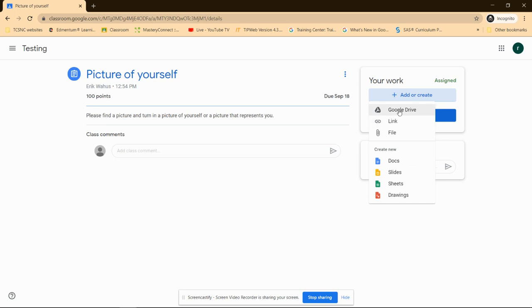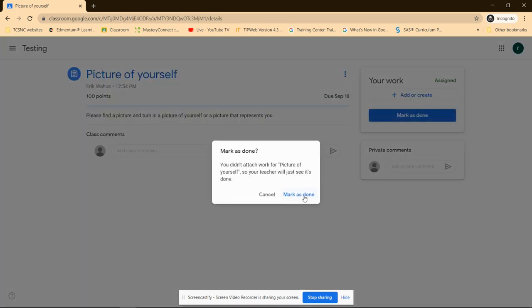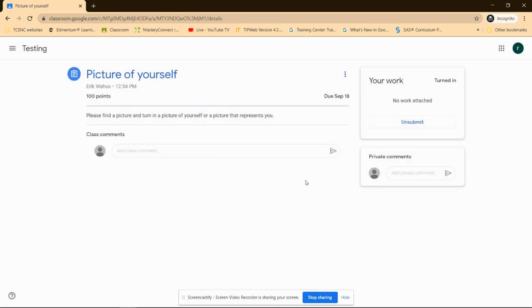So you would probably look in your Google Drive, find a picture of yourself, upload it, and then add or create it. And then once you do that, you'll click Mark as done. And what that's going to do is tell you you've turned it in, and it lets your teacher know that you've done it as well. Okay.